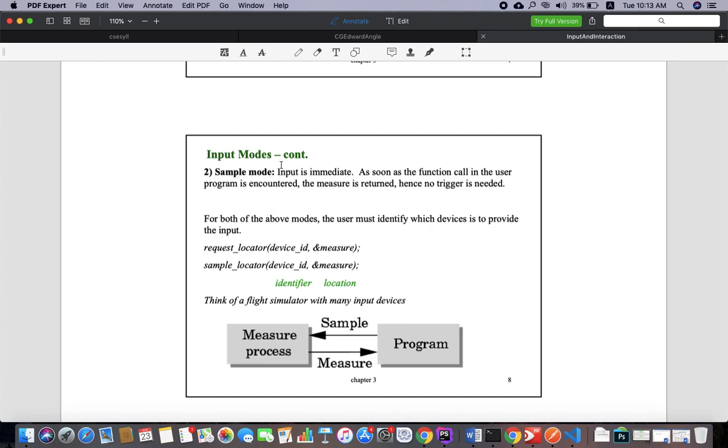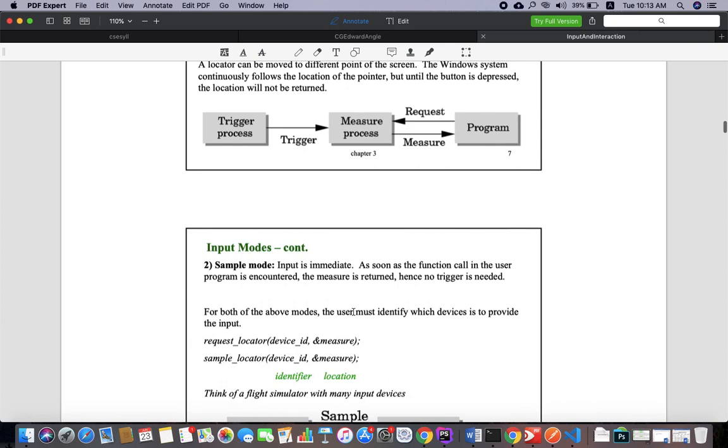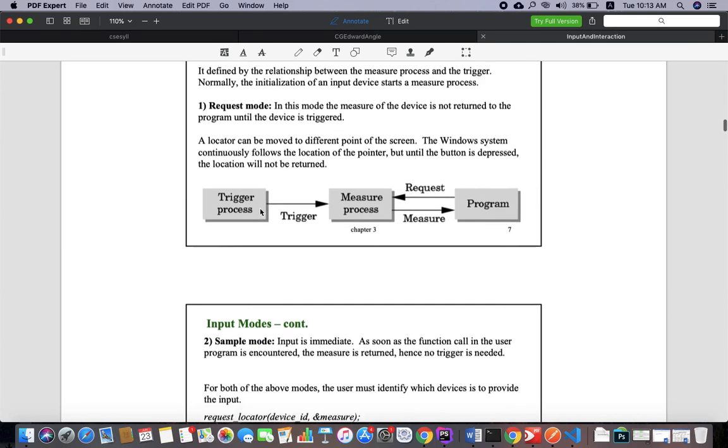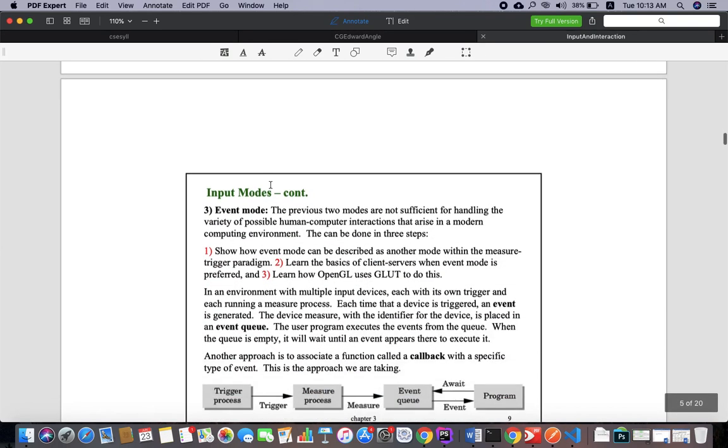Now when you take both of these modes, the request mode and the sample mode, for both of the above modes the user must identify which device to provide. So whenever you send a request using the request mode or the sample mode, you have to provide the device ID, right? You have to identify the device and then ask for the measure. That measure will be given. Otherwise, you must specifically tell which device in the request mode and the sample mode. But in the event mode, it's not like that. So we'll be going with the event mode in the next part.